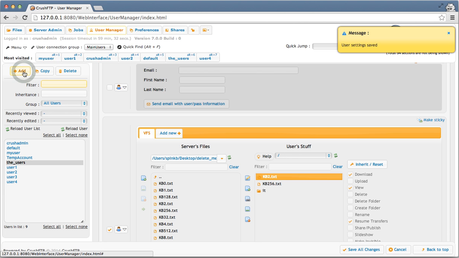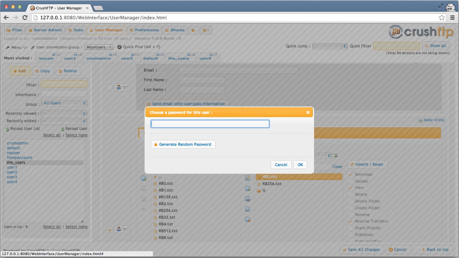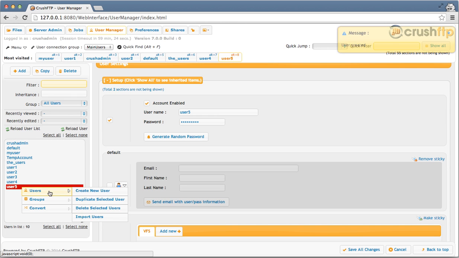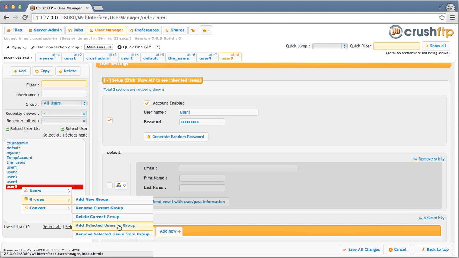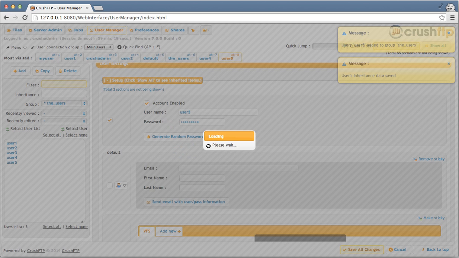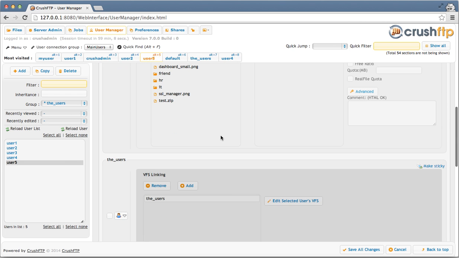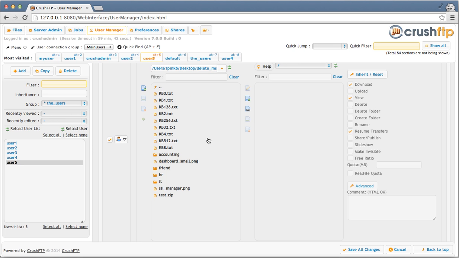So now as we make a new user called user5, and we add them into the group the users, you will see that user 5 also gets the inheritance from the users. So user 5 is inheriting the linked virtual file system that says user 5 gets access to the users' virtual files. Plus, we can assign user 5 its own custom files as well.